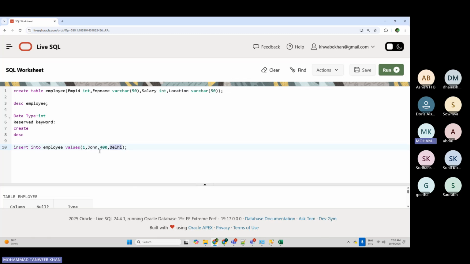You cannot change it. You cannot write Delhi first and then John. No. The way you have created the table and given the columns, in the same sequence you have to insert the data.